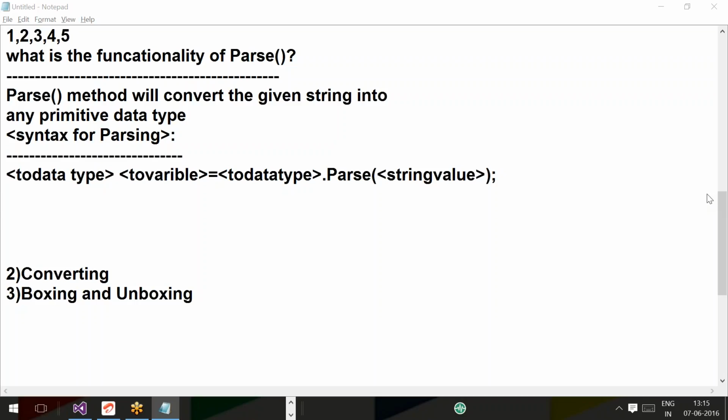Can I convert from string to byte? String to sbyte? Yes, sir. String to short? Yes. String to ushort? Yes, sir. String to int? String to uint? Yes, sir. String to ulong? Yes. String to float, double, decimal, char, bool. String to object? No, sir. Object we can't do.